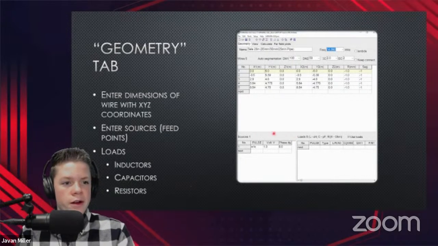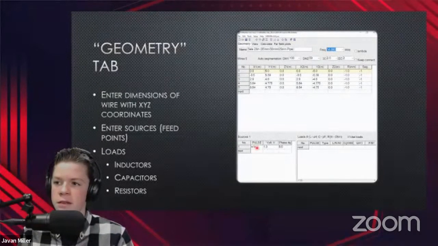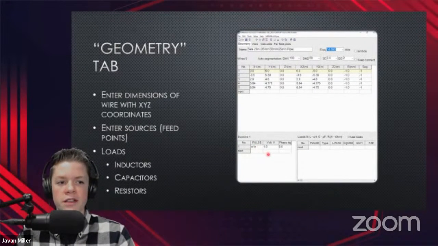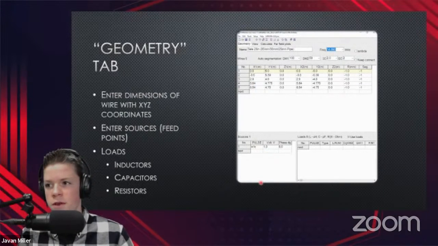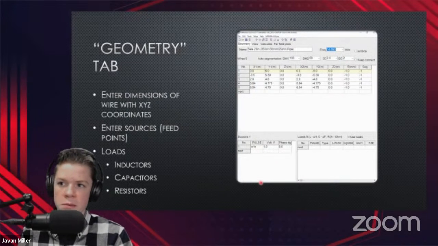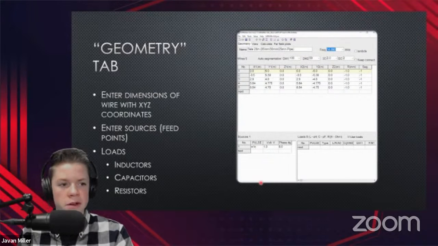And then over here are the sources for a feed point. Over here with POS, that's where you enter where the feed point is. So with W1C, that's wire number 1, the first line up here, and C is for center. You also can do W1B for wire 1 beginning, and W1E for wire 1 end, and whatever number you want.